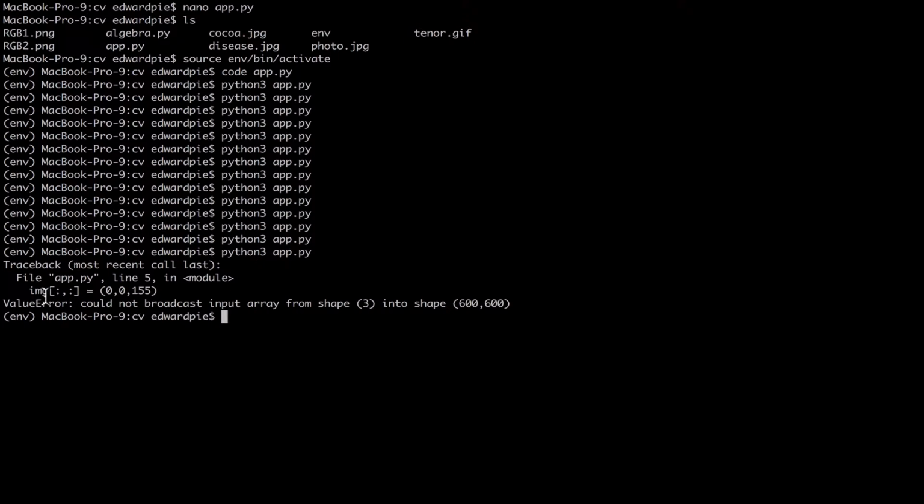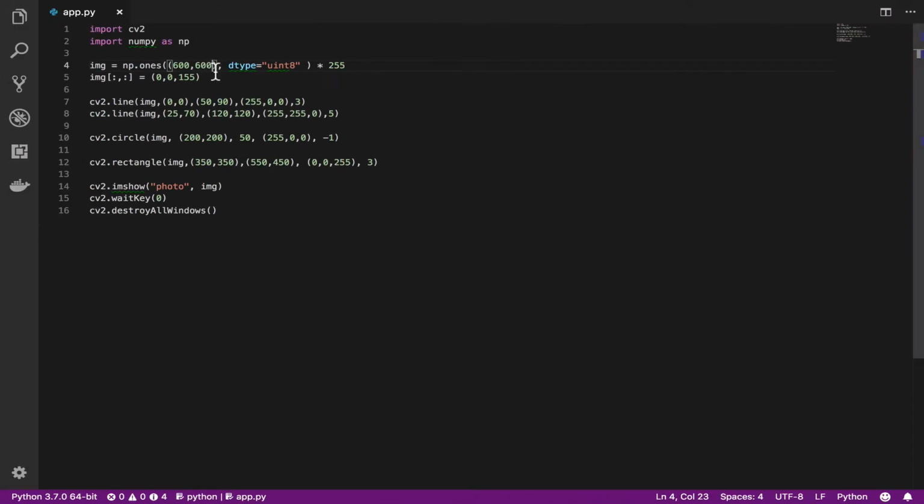It is saying value error, could not broadcast input array from shape 3 into shape blah blah. Basically what it is trying to say is that it tried to treat the canvas as a 3-channel image, and it was going to set the blue channel to be 0, the green 0, and the red to be 155, but it found out that the channel doesn't have the shape that is required. And it is true, because this here cannot be a colored image because it has only a single channel.